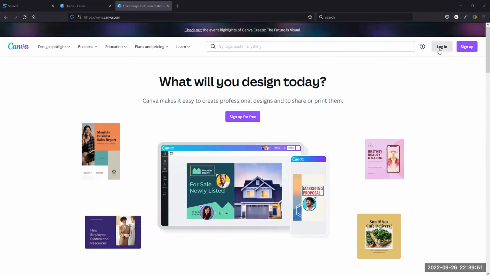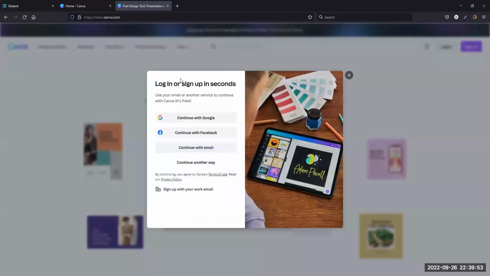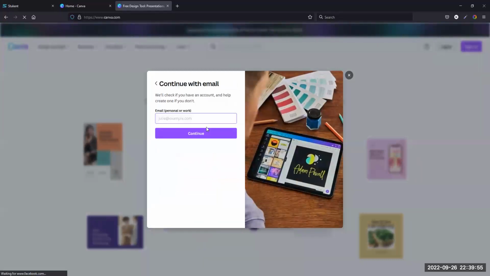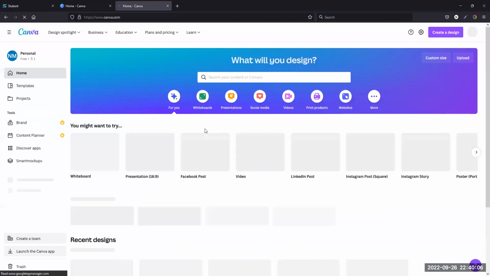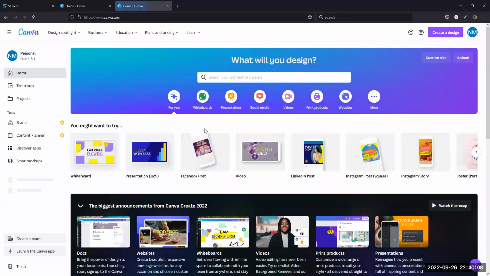You can create an account for free. I already have my email in here. I'm not going to go through the account creation process, but all you have to do is log in. You can create your account pretty quickly, sign up. Takes about 3 minutes. And then you're here on the homepage.